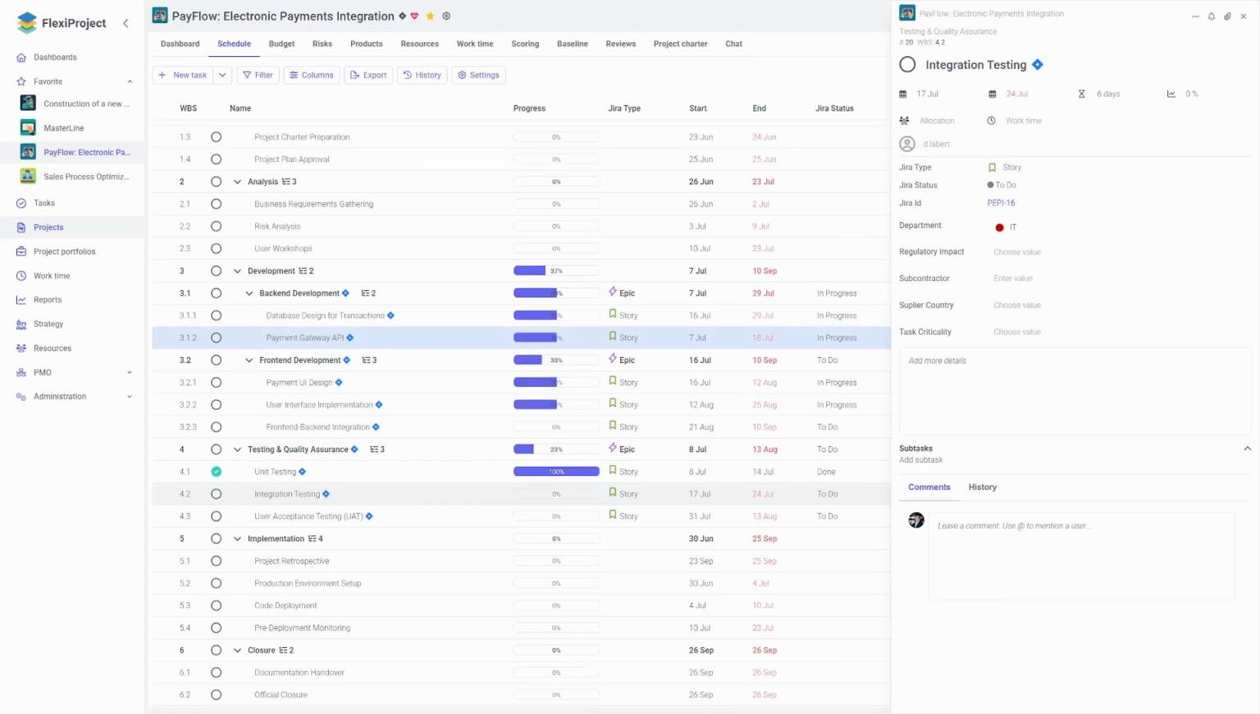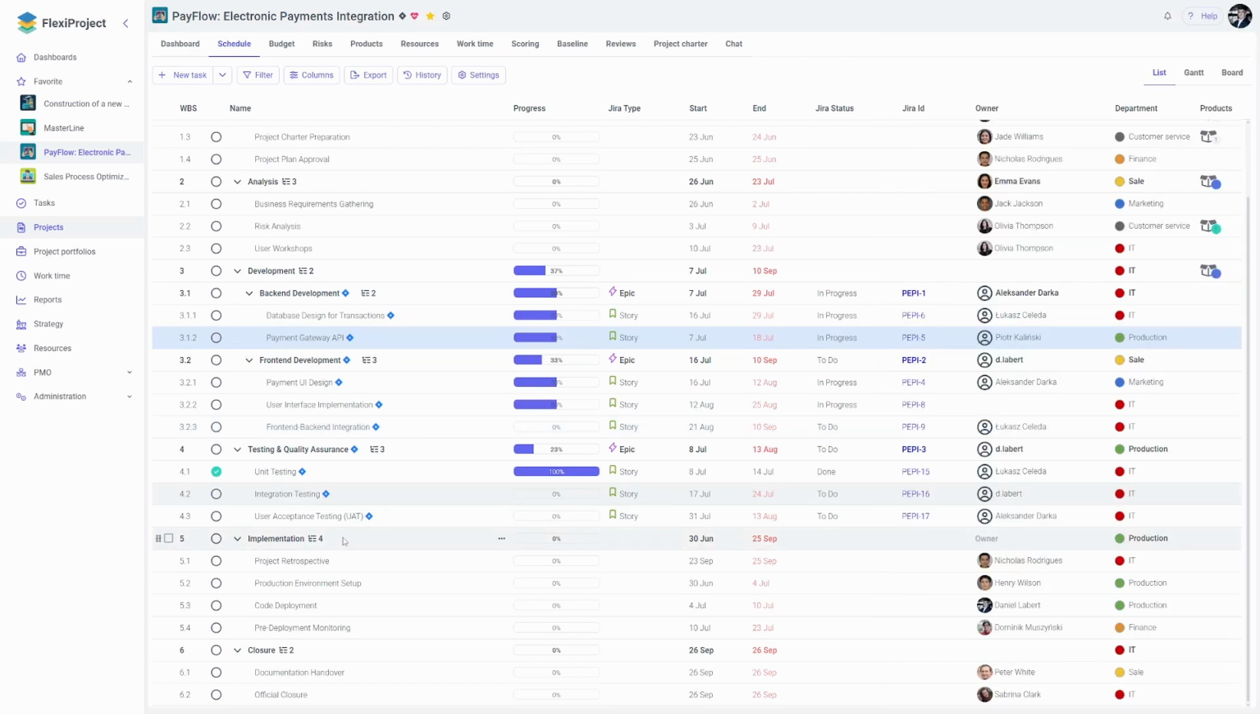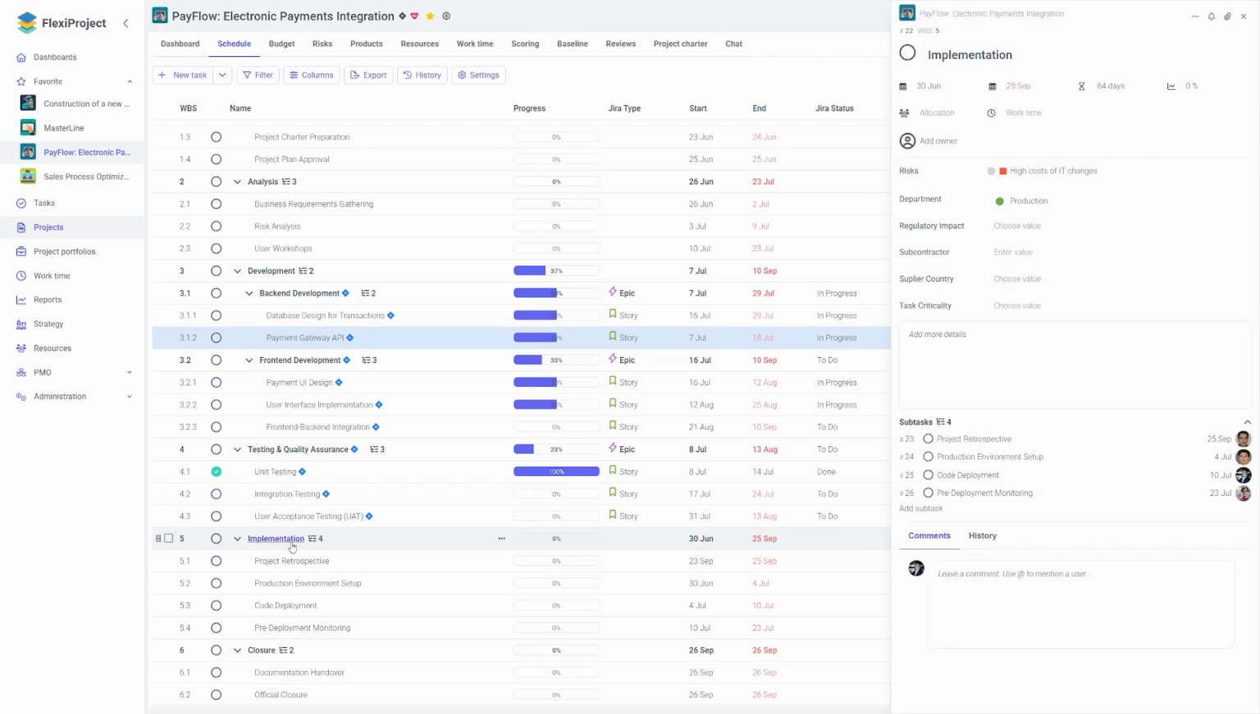Additionally, there is another method to add subtasks to a primary task. Let me show you an alternative example from a different project, since we already finished setting up our schedule here. Let's use the Payflow electronic payment integration project as our example. I'll show you how to add new subtasks, including example ones, within the implementation phase.